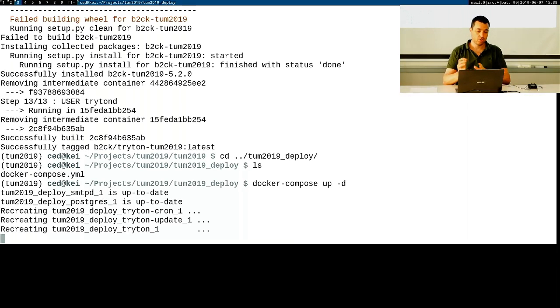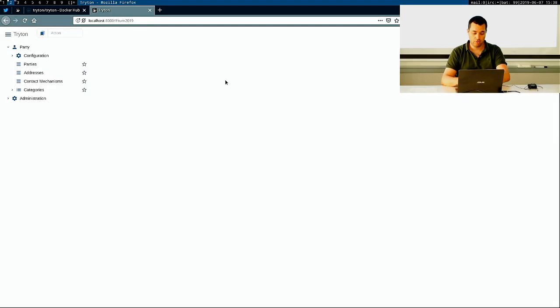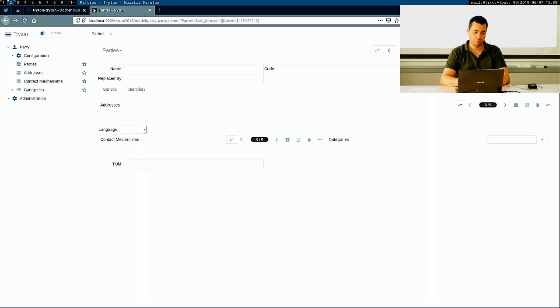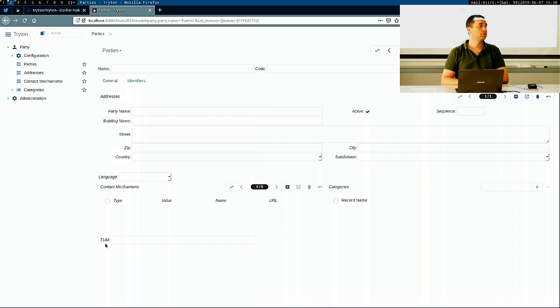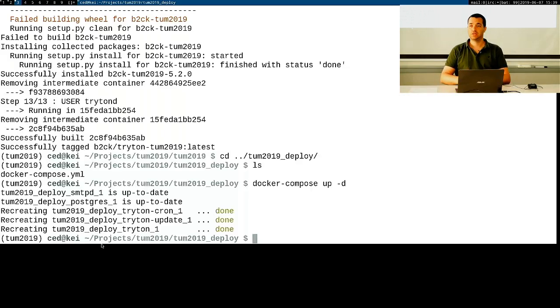It can take some time. Yeah, no. And now if I refresh the browser and I go to the party and see the form, we see that the code has been updated, because now I have only Tum as a label and no more the Tum field.